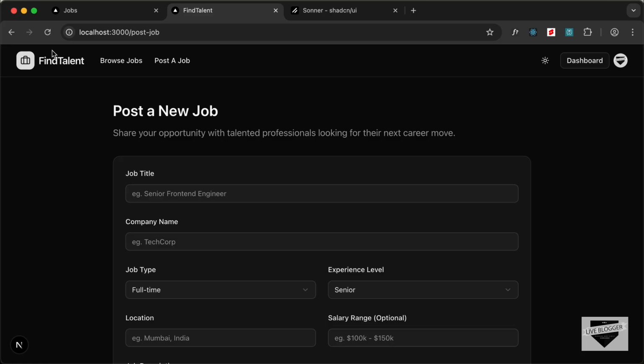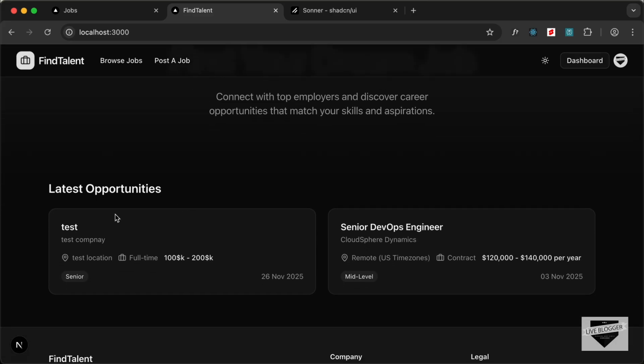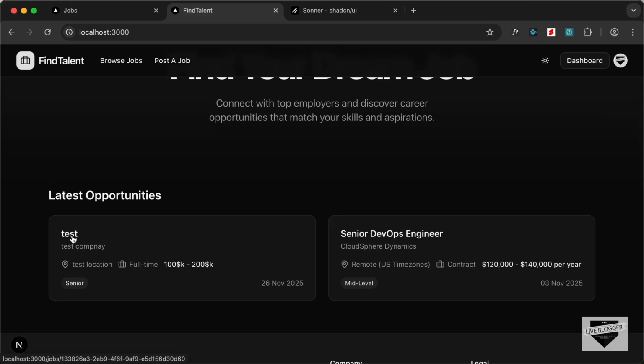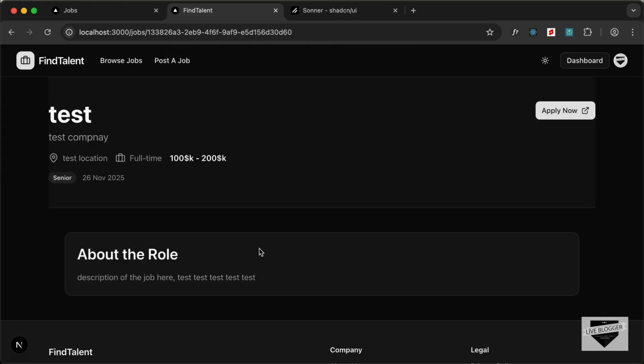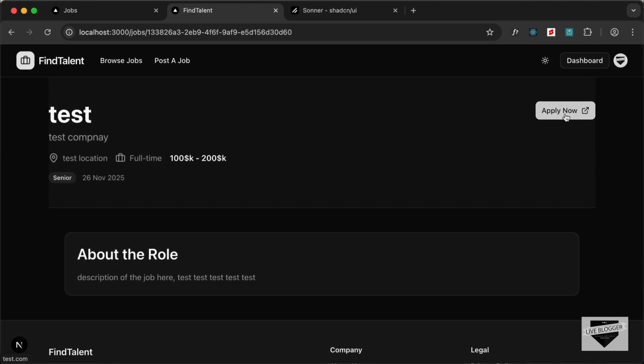So let's go to the home page. And here we can see that our data is indeed displayed over here. We have the test job post, we have the test company, the test location, and the salary range that we just posted. Let's open this. Let's click on this title. And here we can see that the details are also displayed correctly. And if I hover over apply now, we can see that the link is also being displayed correctly. So with that, our job insertion functionality is completed successfully.